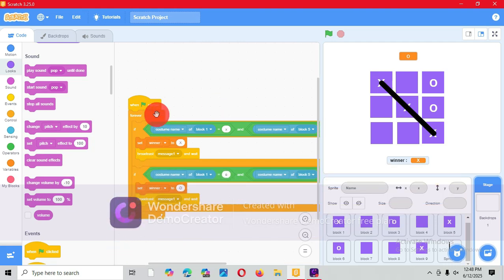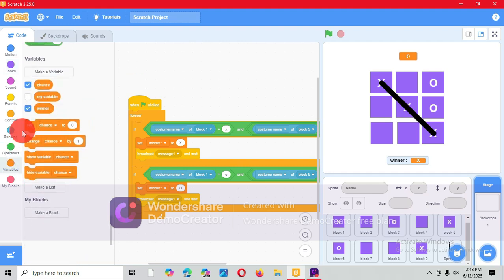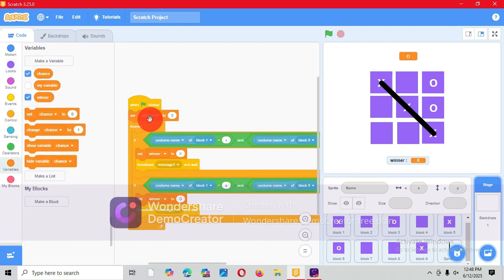So we take it right here, and what is going to happen is we go to variables, and when green flag is clicked, it should set winner to unknown, sorry, unknown, like that. So when we start our game, it should now look like unknown. We go like that and that and that and that.